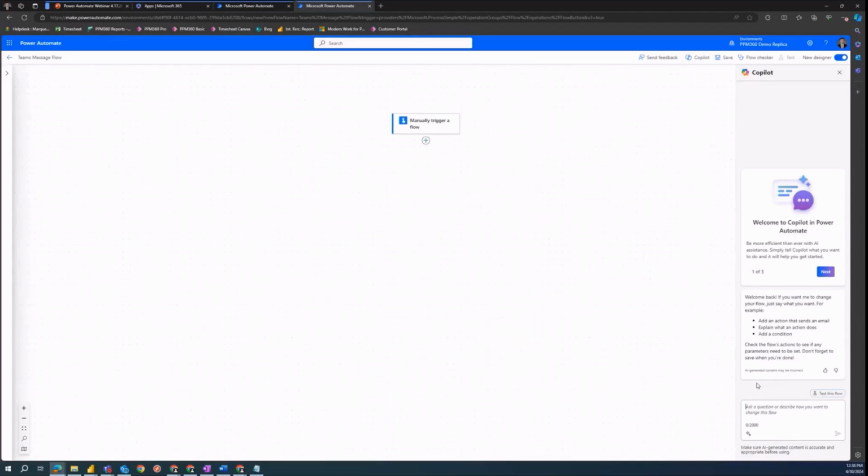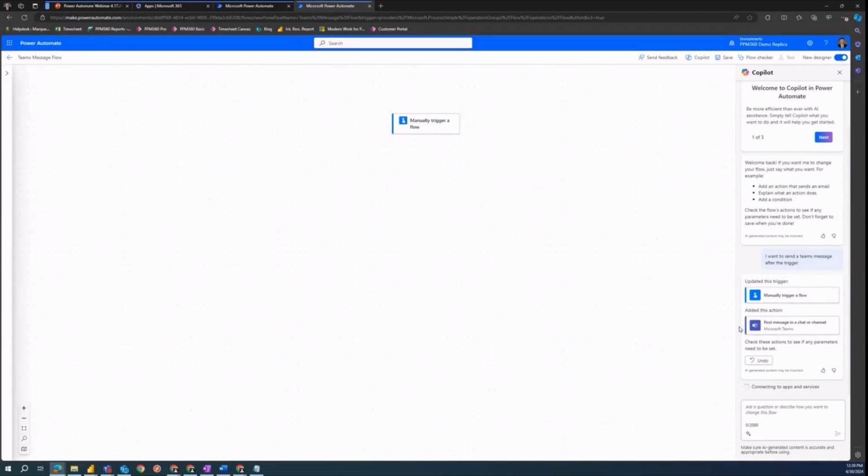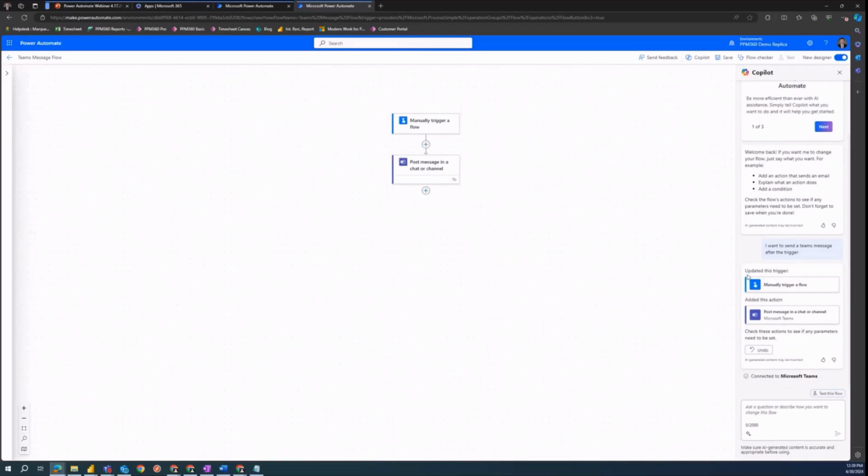From here, I could simply ask a question or describe how I want to change the flow. And in this case, just to preview how Copilot works, I can say, I want to send a Teams message after the trigger. And we can let Copilot decide how it wants to solve our problem. And it's giving us a preview of what it's done.